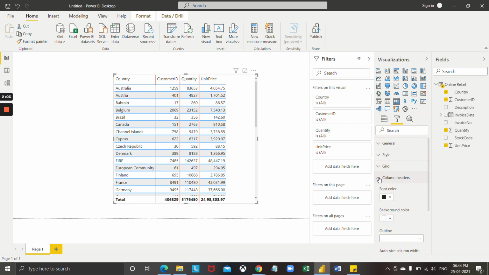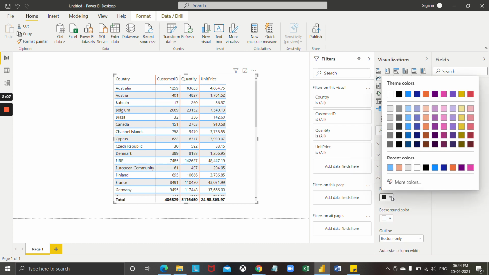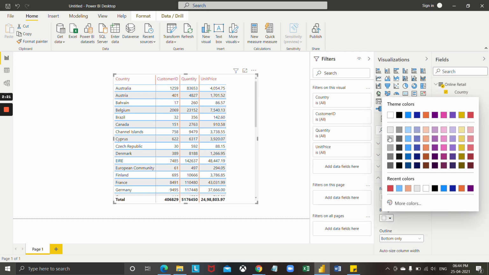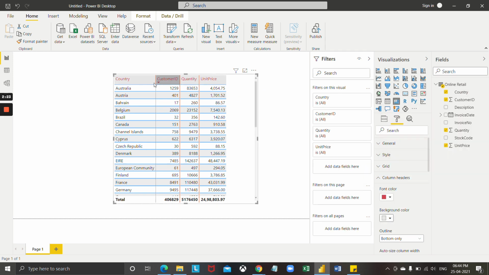After that, if you want to change the column headers, just go to this one. If you want to change the font color of our column header, we can do that. Let's make it this color, and you can see the column header colors change. We can also adjust the background color. Let's make it gray, and you can see the changes taking place as we make them over here.